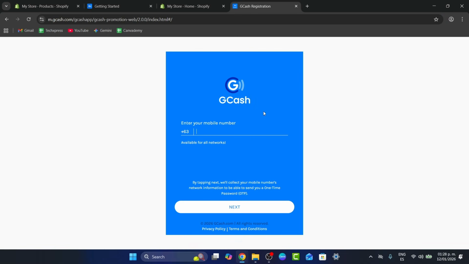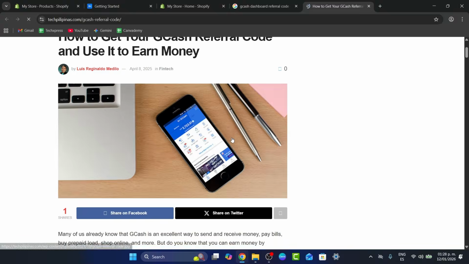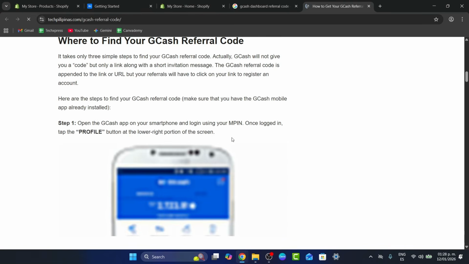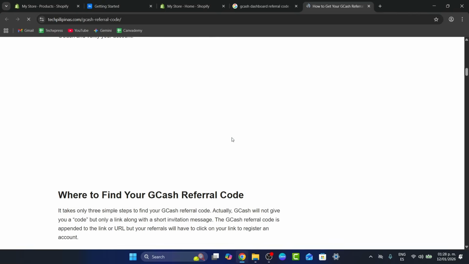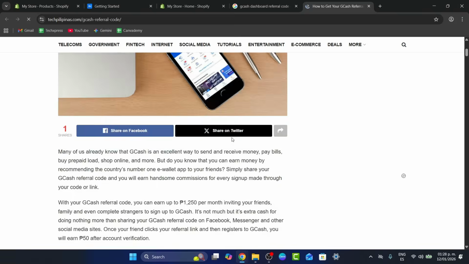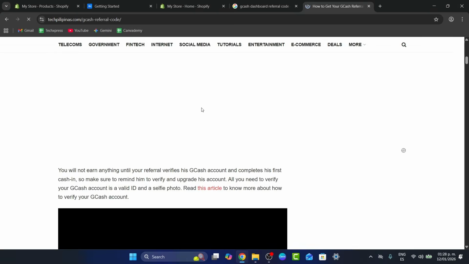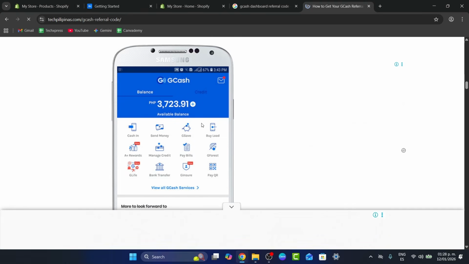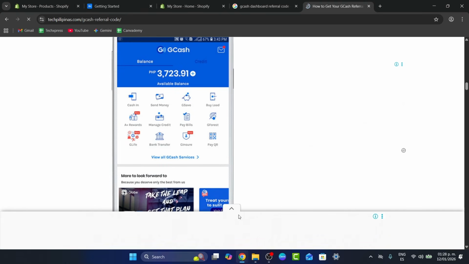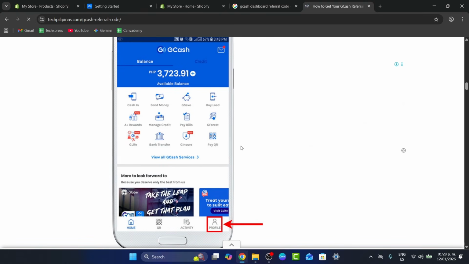You start by first entering your mobile number, which is available for all the networks. By typing next, we're connected to the mobile number network to verify a one-time passcode, and you're actually good to go. So this is only available for the Philippines. When you are now directly signing in, you might be looking for something like this. This is the actual application that you might be finding directly here in GCash.